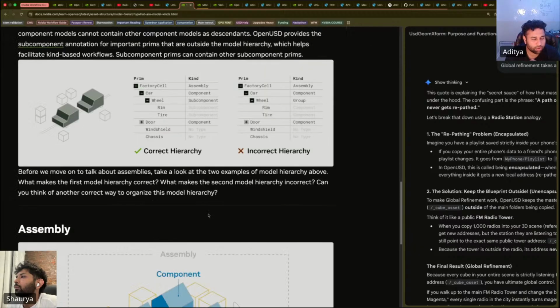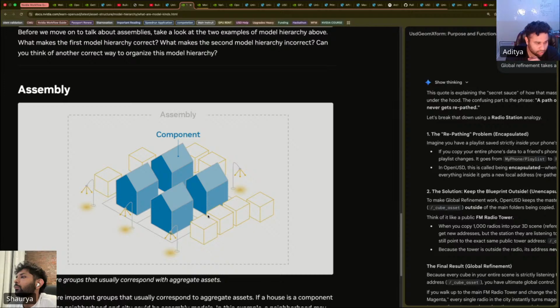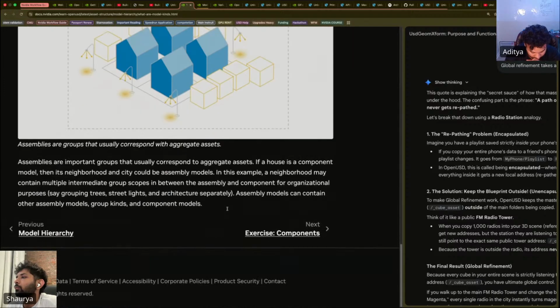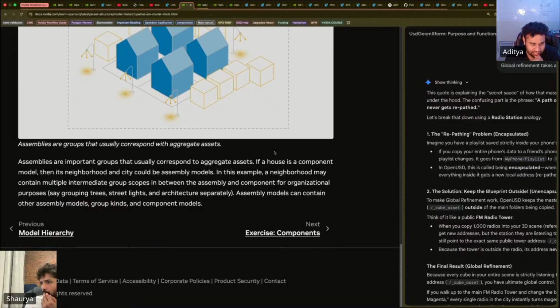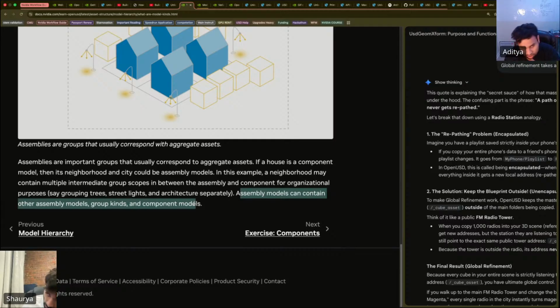I think if we take a look at the exercise, we might be able to explore more. Okay. Yeah, so if this is an assembly, they're saying all the houses can be one group, all the streetlights can be another group, and all the trees can be another group. And the other architectural things can be another group as well. And then those groups can have individual components that can be trees. Assembly models can contain other assembly models, group kinds, and component models. Yes. I see.